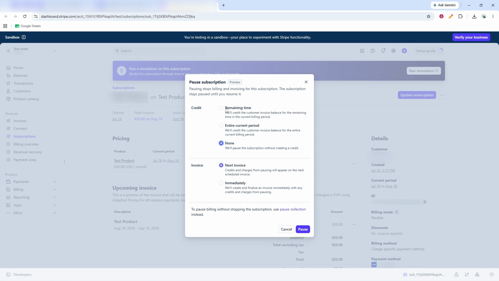Check that the selected option reflects the outcome you want for this subscription. If anything does not look right, adjust it here before moving forward. This review step helps avoid pausing the subscription with the wrong invoice or payment handling setting. Once the settings look correct, click Pause Subscription to confirm the change.